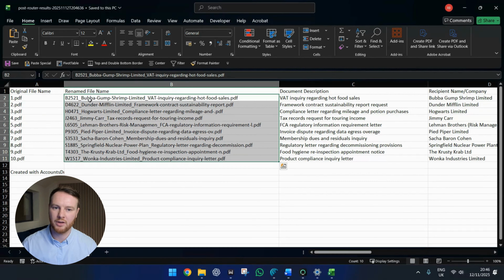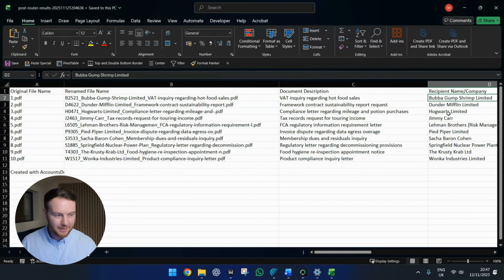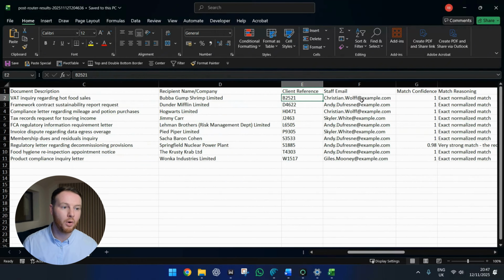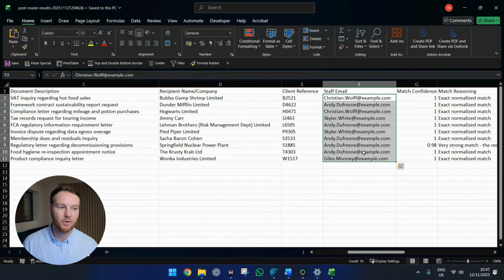With your client code, there's the description of the company, Bubba Gump Shrimp Company. And it's a VAT inquiry. And it gives the name of the company. And most importantly, it gives which is the staff member that relates to. So we've got the dream team over there, the Andy Dufresne, Shawshank Redemption. It's made up anyway, so a bit of fun.